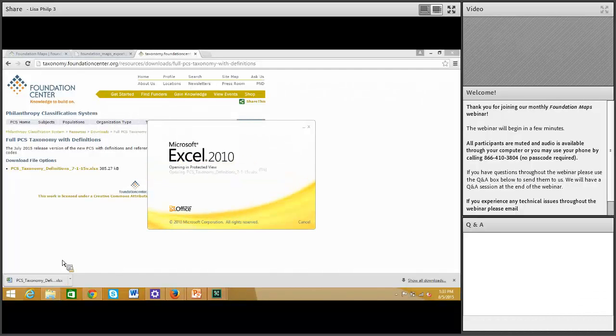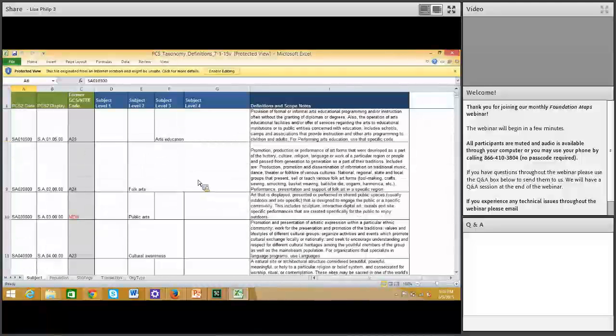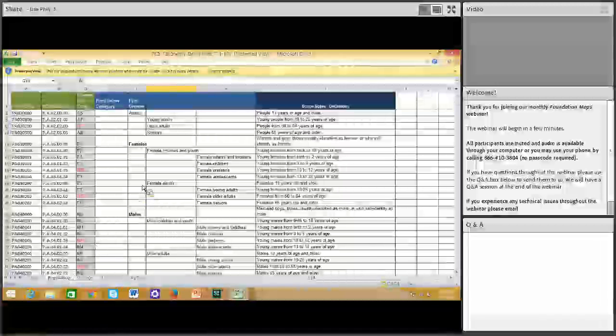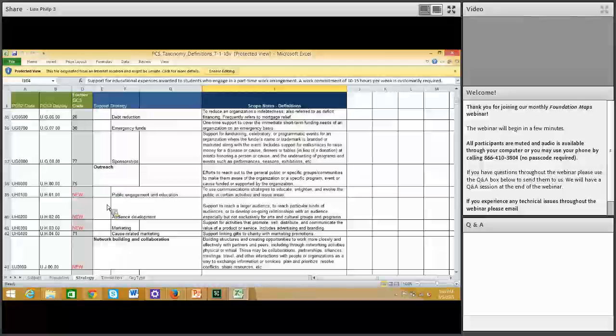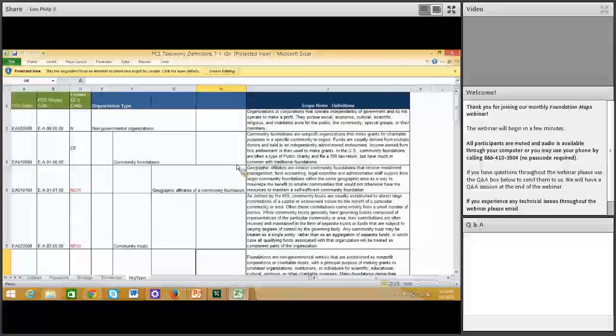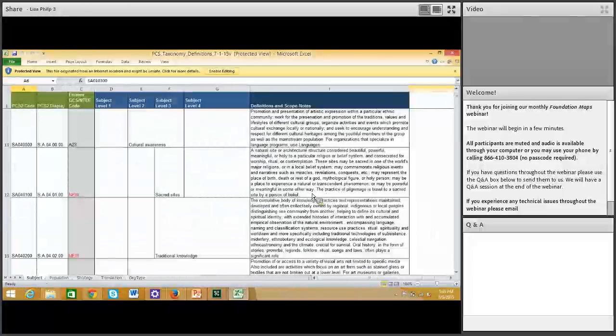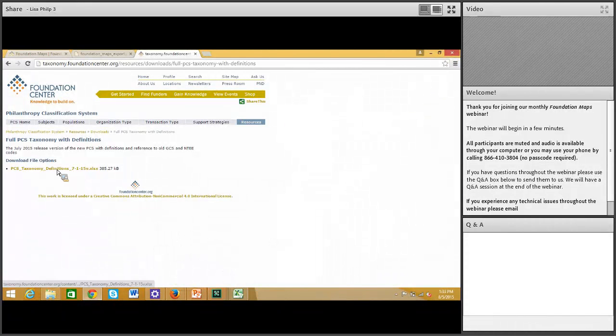You can open it up. And here we've got subjects and all the subjects, all the definitions are here. You can look at population, see all the codes, see the definitions and the subcategories, strategies, support strategy, transaction type, and what we did not cover yet, it's not out yet, is the organization type. So the best way to do it then is to download a PDF or Excel version of this from taxonomy.foundationcenter.org.